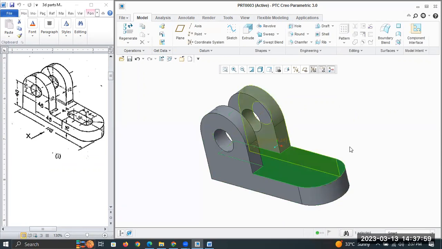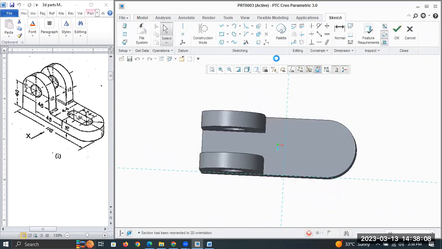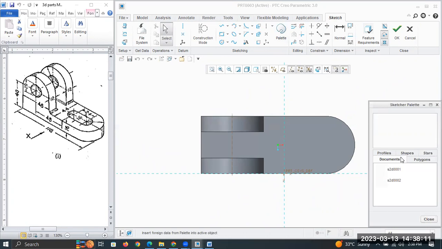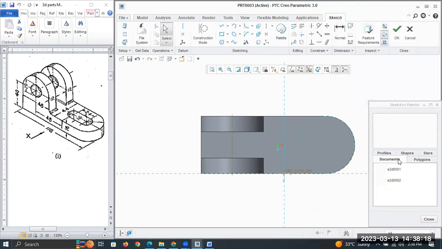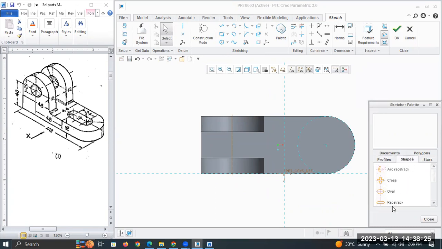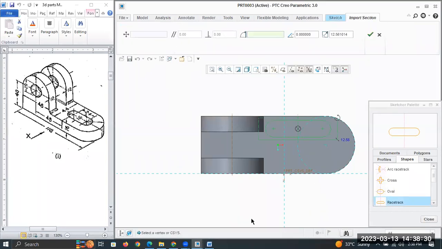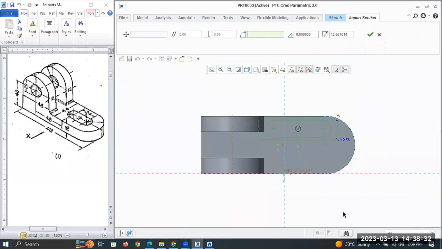So this pocketing we have to do, right? Simply palette you can make use of, of course. So you can select this and you can give a click on sketch view. Yes, go to palette. Select this, take this as a reference, close this. Then you can take, I mean not profiles, under shapes. You can see racetrack. Pick and drag this racetrack. Drop it. So close it.